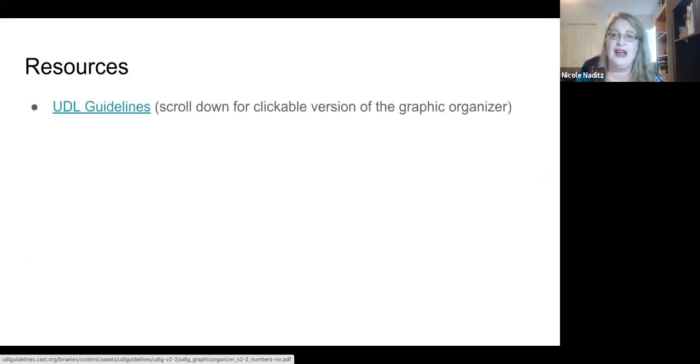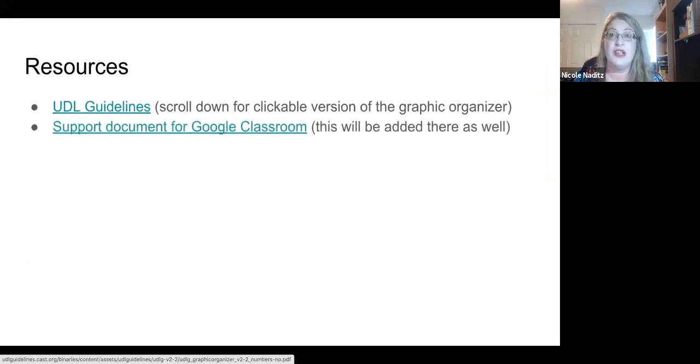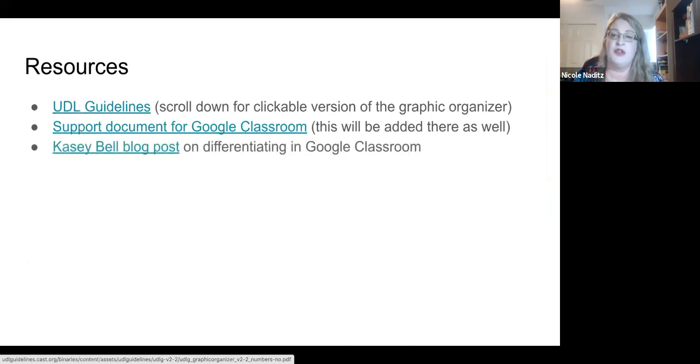So the resources you'll have is a link to the full UDL guidelines. Scroll down to a clickable version of that graphic organizer from the previous page. The support document for Google Classroom, and I will be adding this slide deck there as well so that it's in that space. The Casey Bell blog post on differentiating in Google Classroom. And then a link to the recording of this training is coming soon.